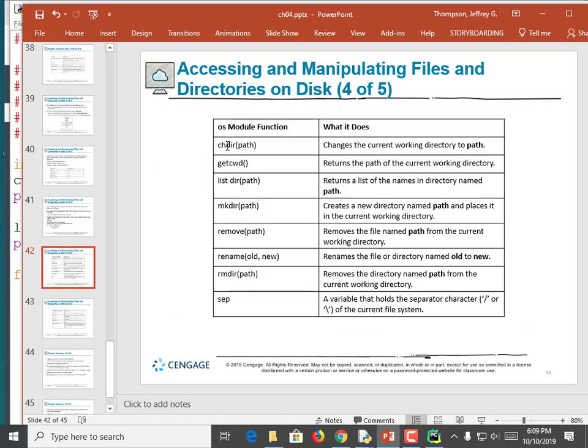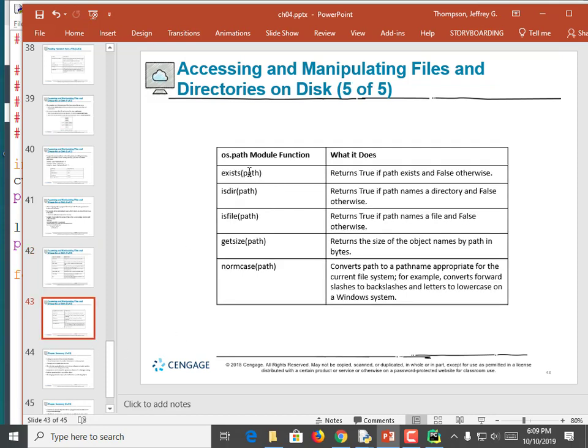There it is. chdir. That's what I was looking for. How to change a directory. Exists. And then you can test it. Isdir. Then you can check whether it's a file. You could get the size of that file. Let's play with some of those things.